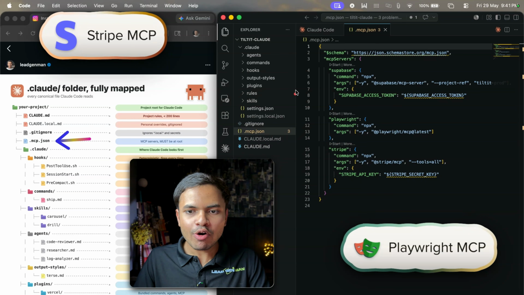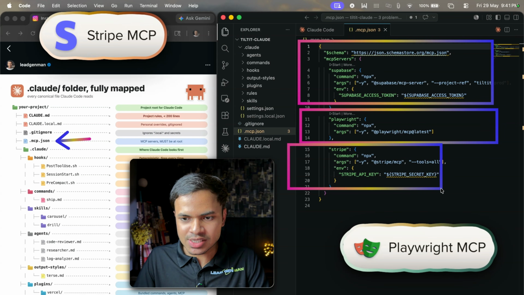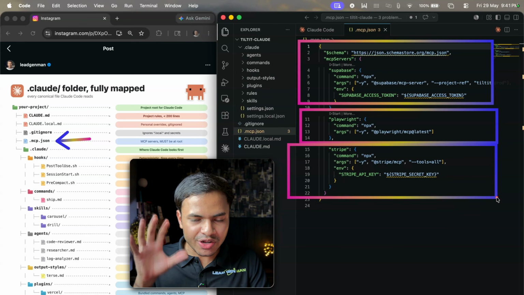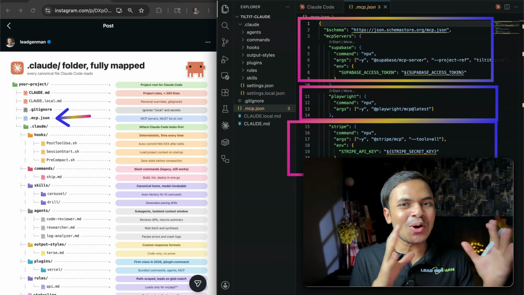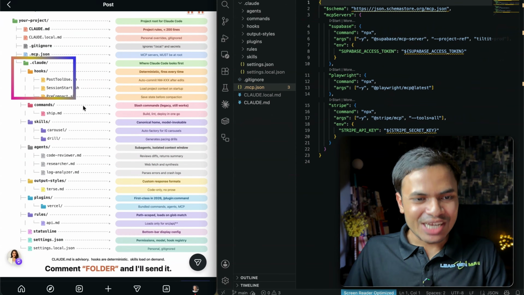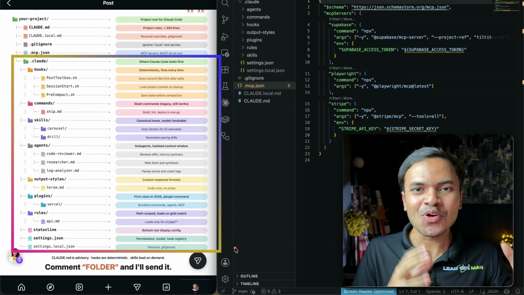In my example, I have only shown you 3 examples, which are Supabase, Playwright MCP, and Stripe MCP. But definitely in a real production project, you're going to have dozens of MCP servers to make your Claude project MCP boosted. Now comes the meat of the sandwich, which is explaining or breaking down our Claude Code folder structure.